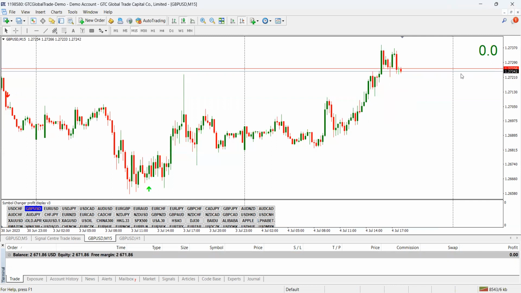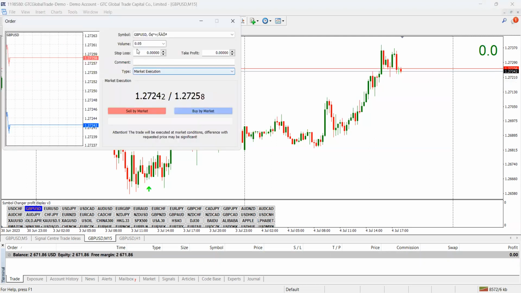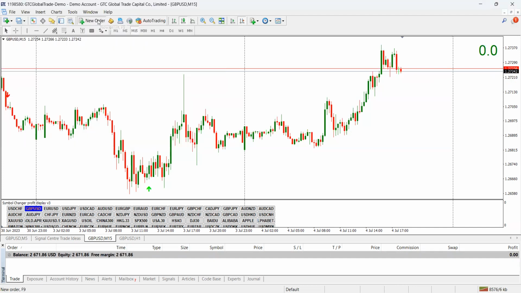For example, you can see that price is currently at 1.2724, right? So I'm going to set my sell stop order, let's say 2 pips below, which is 1.2722. All right, so let me set the pending order at that. You click on new order. Let me do that again. You click on new order.